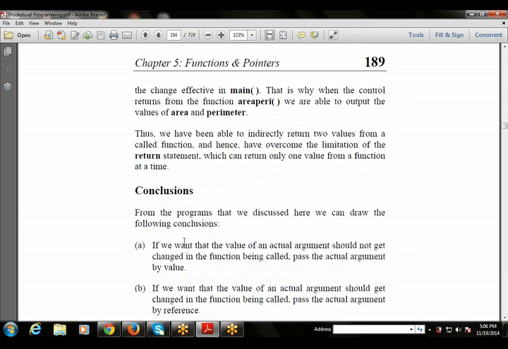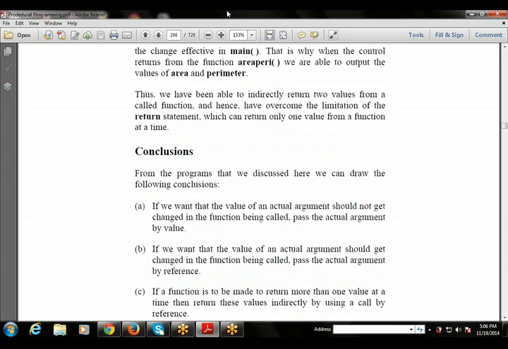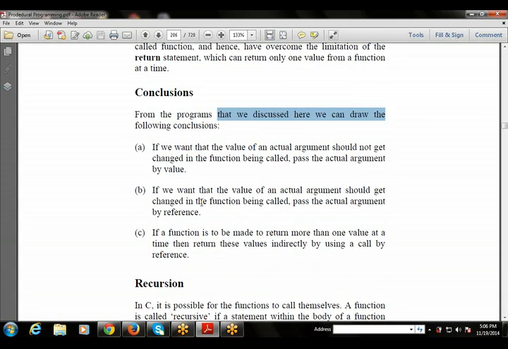Now what is the conclusion? Conclusion of the functions that we are using. From the programs that we have discussed, we have drawn the following conclusions. If we want that the value of an actual argument should not get changed in the function being called, pass the actual argument by value. That is, if we want the value of the actual argument to stay unchanged, then always pass the argument by value, not by reference. That is, pointers will not be used, simply use the values.